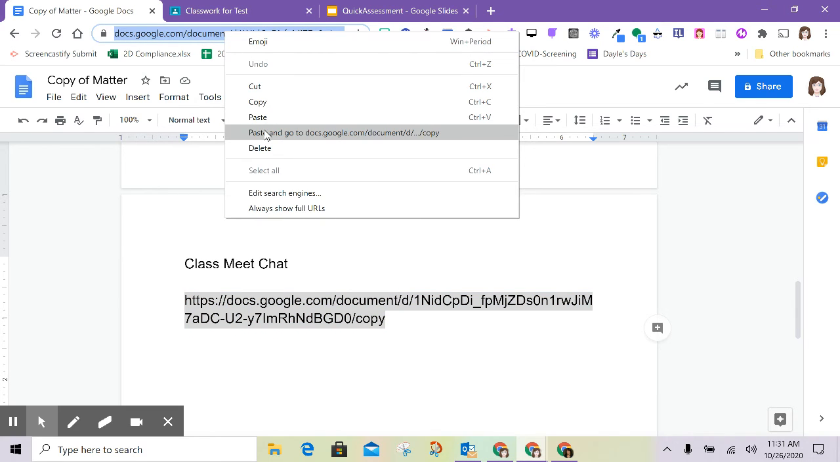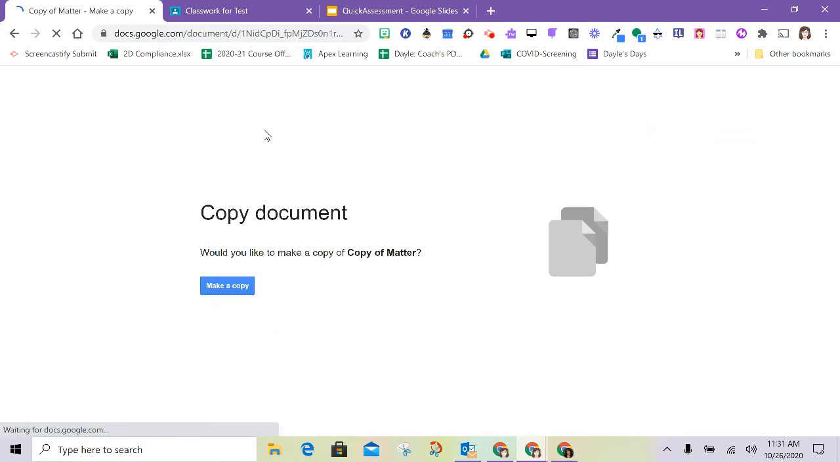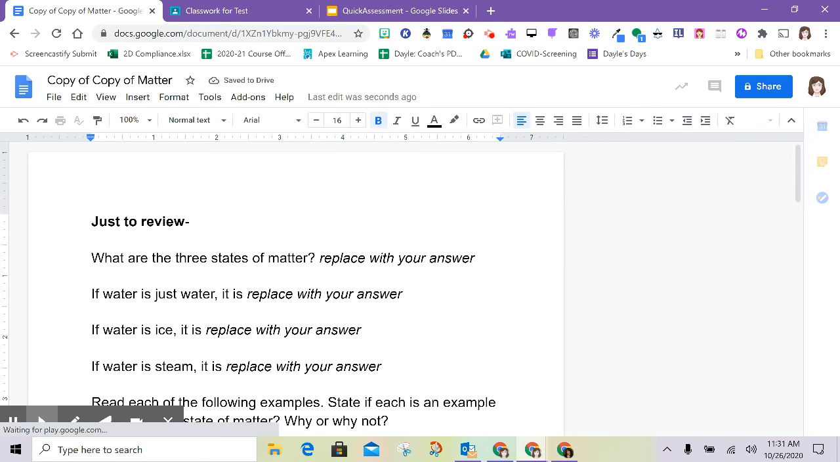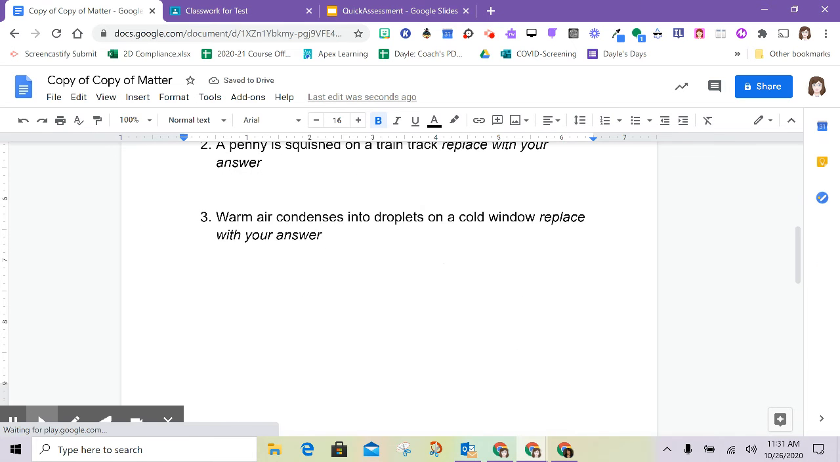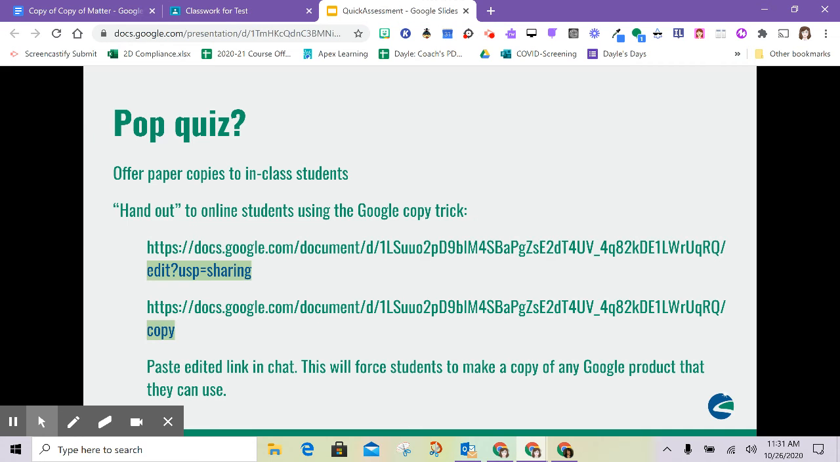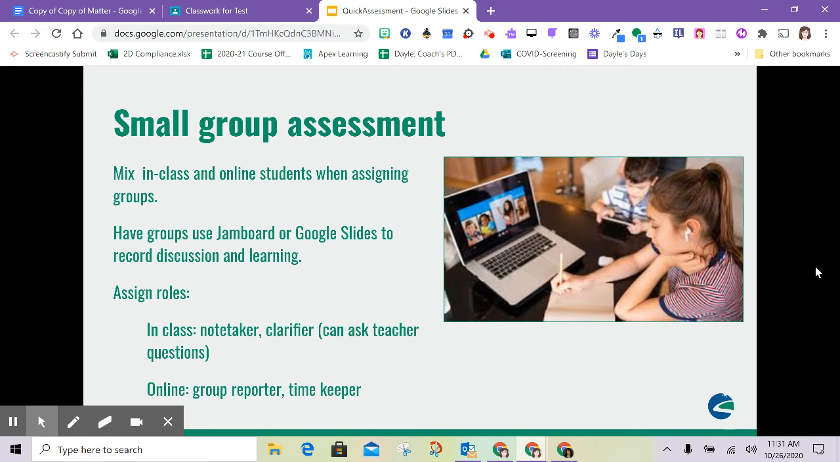But if a student clicks on this from chat, it is going to go to this page where it says, would you like to make a copy of this? If I say, sure, I'd like to make a copy, it is going to give me a copy of this document for me to write on. So I am the only one who can see this. This is now mine, and I can answer these questions and then submit it to a Dropbox in Google Classroom, and the teacher will have it. So doing a pop quiz is still a possibility if that is something that you have done with your students.